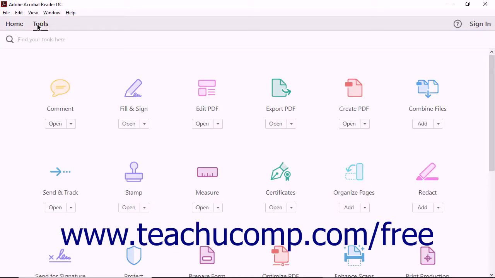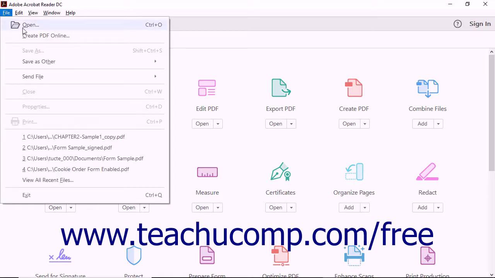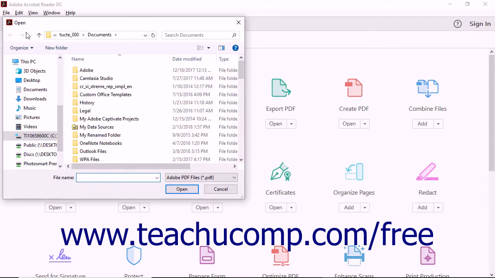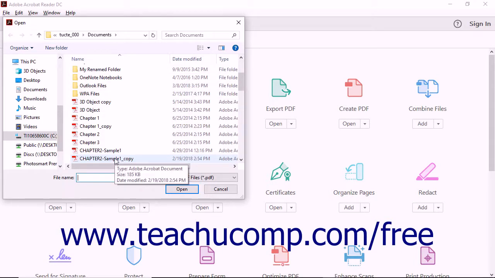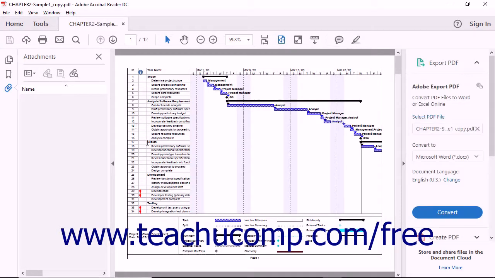To open a PDF using Adobe Reader, launch Reader, and then either select File, Open from the menu bar to launch an open dialog box, or use one of the open commands at the left side of the welcome screen. Depending on which version of Reader you have, the right side of the welcome screen provides links to additional Adobe services.